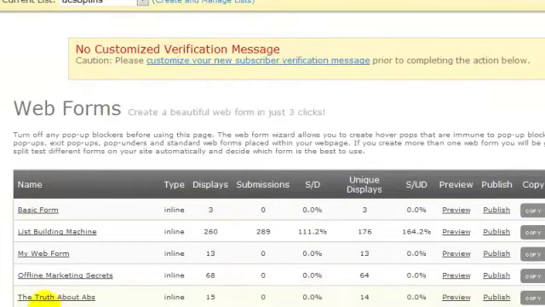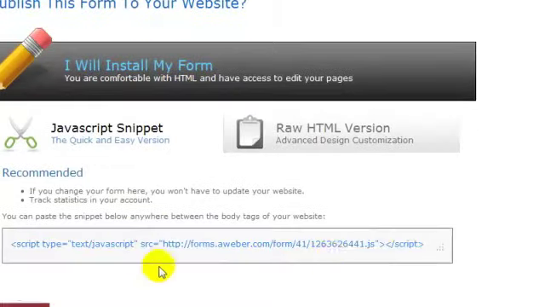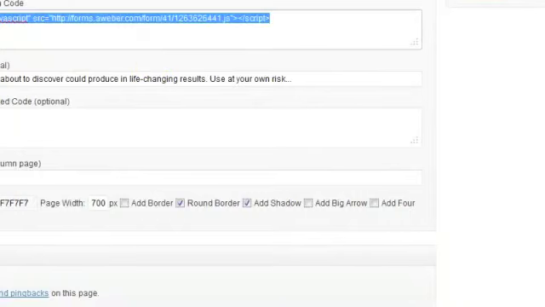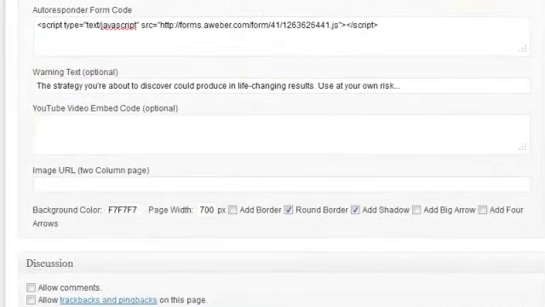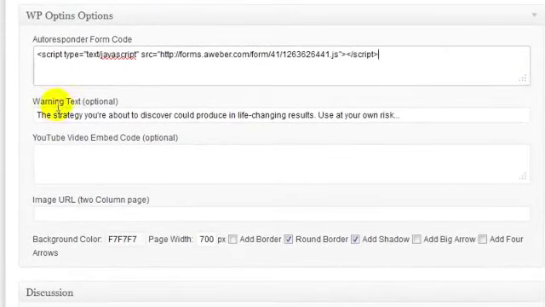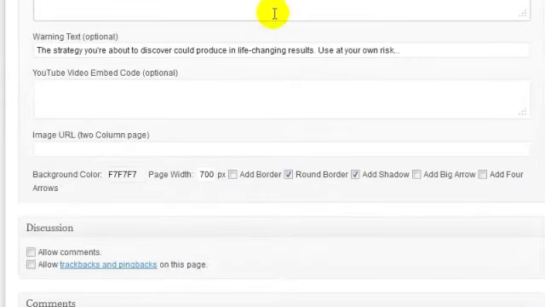Alright, so I have a bunch of different forms here that I've created, and this is the basic form. Okay, and then when you go to publish, you just install your form and you take this JavaScript snippet. Alright, copy and paste that here. And that is your form. Okay, now this is the warning text that will appear above this headline in a graphic, and I'll show you that in a minute. And then the YouTube video and the image URL, those are for the 2-column squeeze pages.